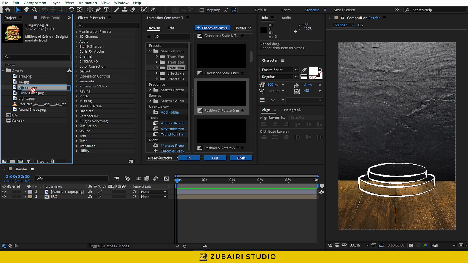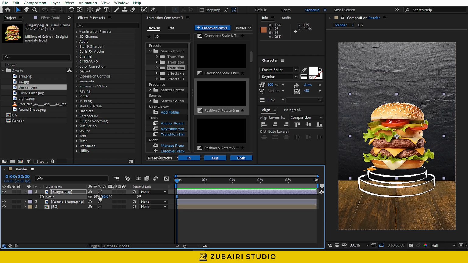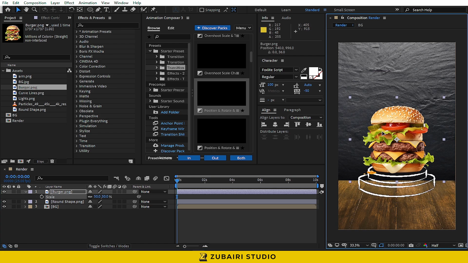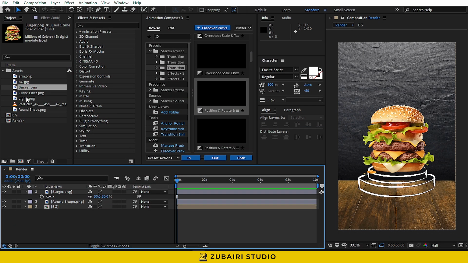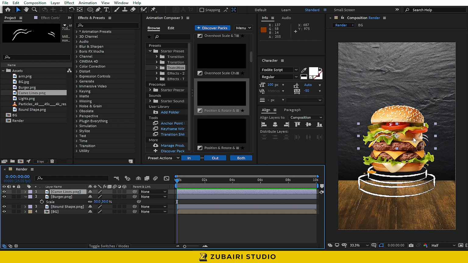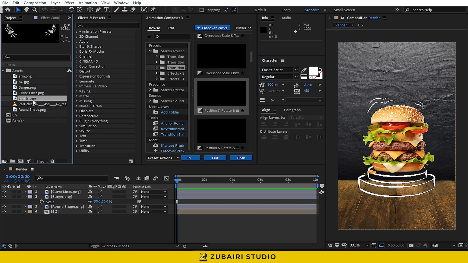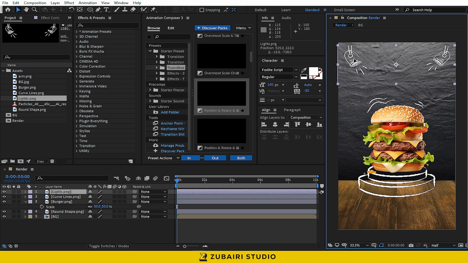Then drag the burger PNG into the timeline and decrease the scale value to 50. After, drag the curves lines and adjust it. Then drag the light PNG to the timeline and adjust it to the top side of the frame.